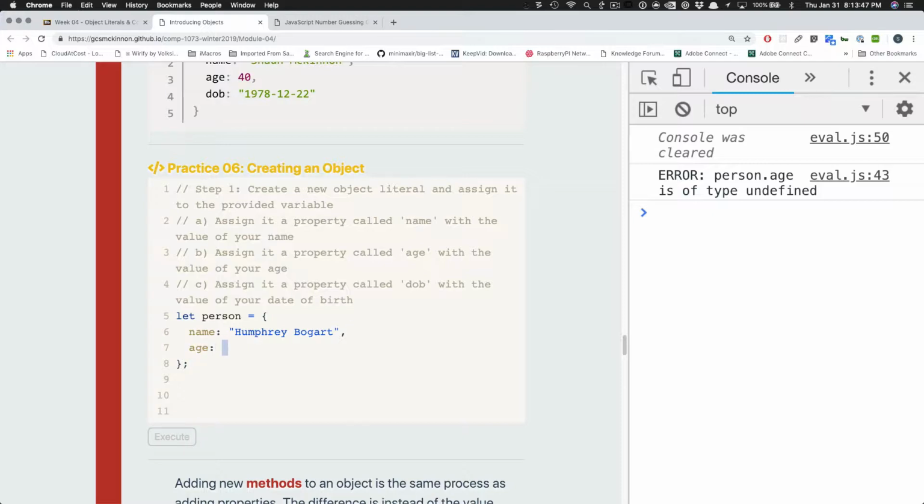So age is the next property. And then whatever age you want to put in there, just make sure it's a number. Actually, I'm pretty sure Humphrey Bogart is much older than 40. I think he's dead. I'm going to say he's 95.